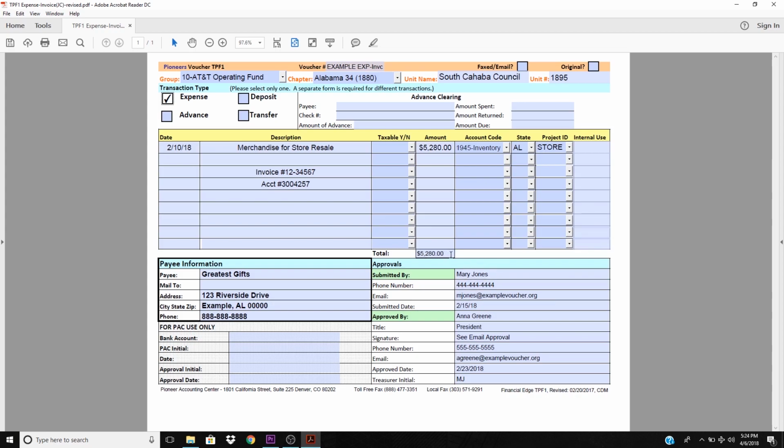Down here for the total, this is the total of all the invoices that you have listed and their amounts. If you're completing the voucher electronically, it will total the amounts for you.